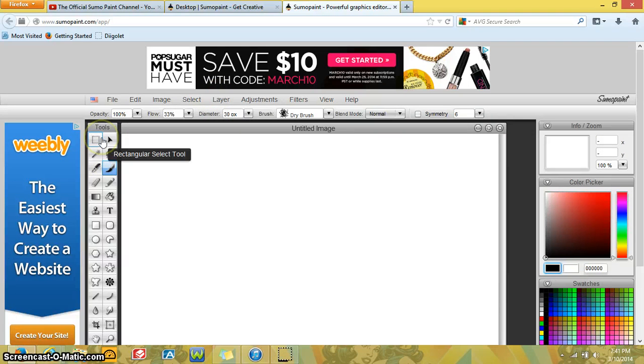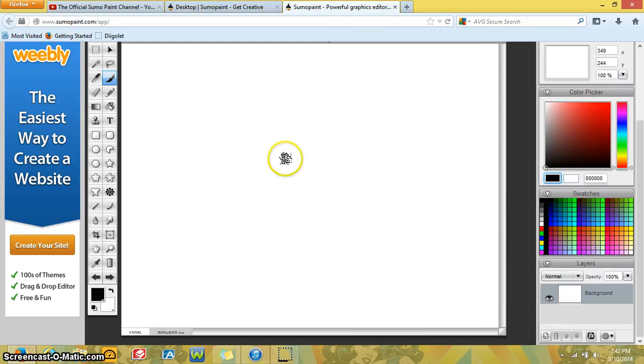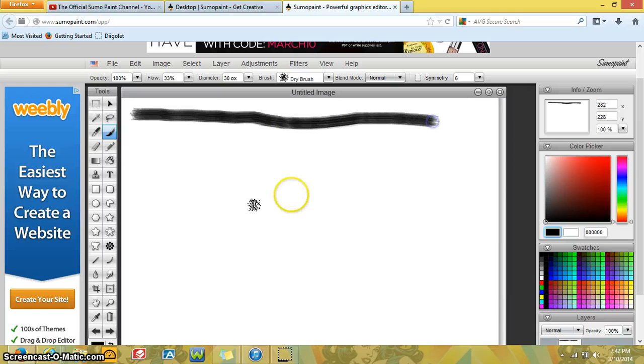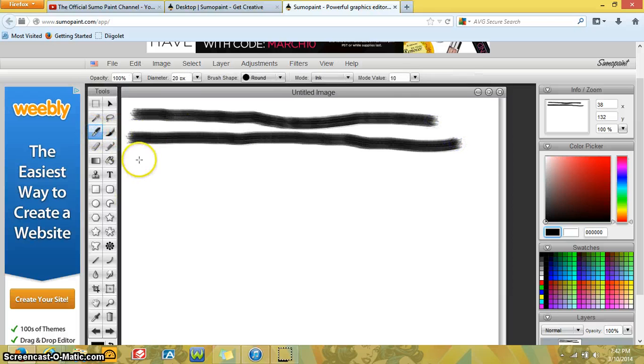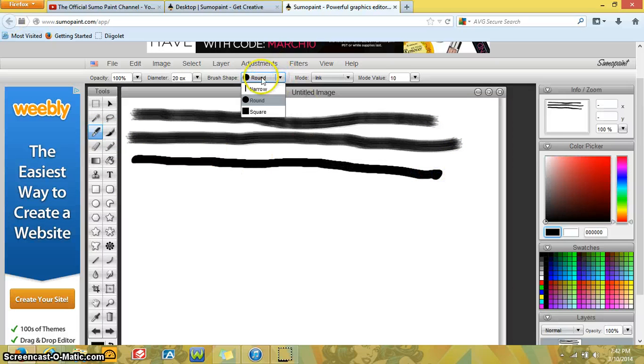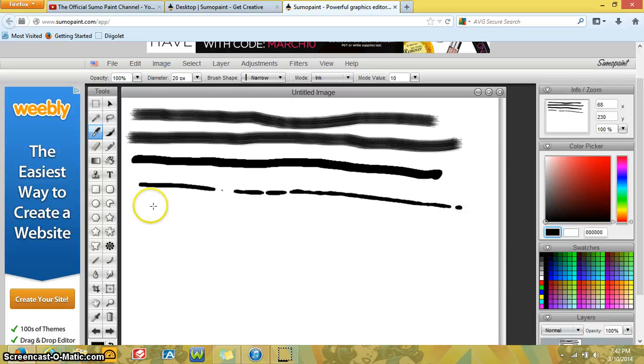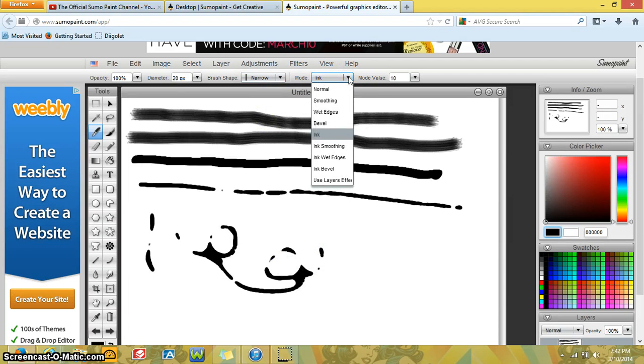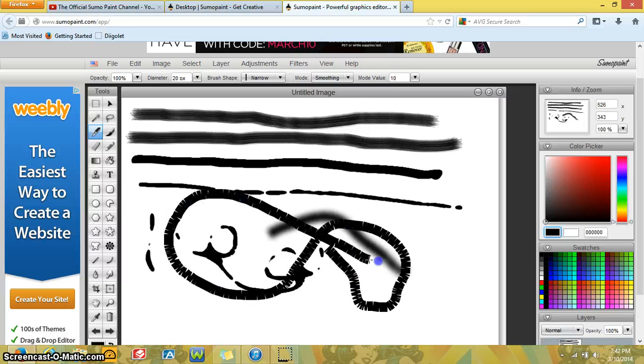The first tool I'm going to show you guys. Sumopaint has the basic tools. It has the rectangular select tool, your move tool, your magic wand, your lasso, ink, and brush. I really like the brush tool because it actually looks like paint strokes. Isn't that pretty cool? And then you have the ink tool. You can change the size going up here, so you can do a nice little narrow line if you like, although it's a bit scratchy, I must say. You can also change the mode of it, apparently.